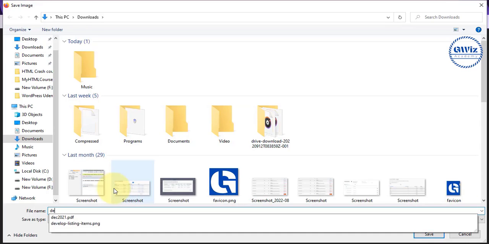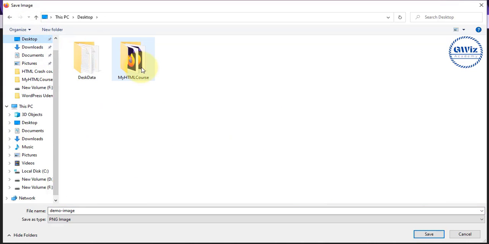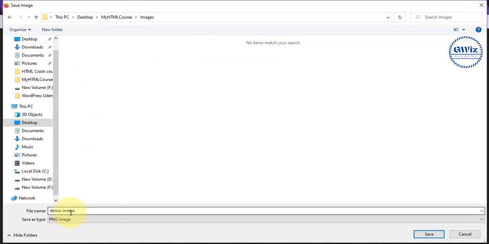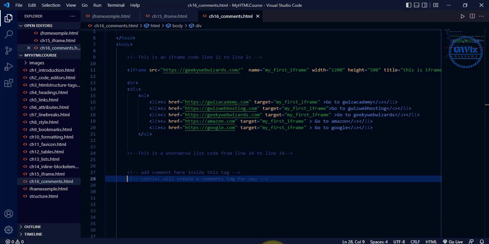Let's save it as demo image here. Where do I save it? Let's save it in the same folder where we are working on these files, my HTML course. If you remember, we have created an images folder, right? So in that images folder, I'll add this particular image. Perfect. Whether it's in the form of PNG or JPEG, whatever it is, you can embed it. Even a GIF image file you can embed on your web pages. So let's go ahead and try to add code that will embed an image in our web page.